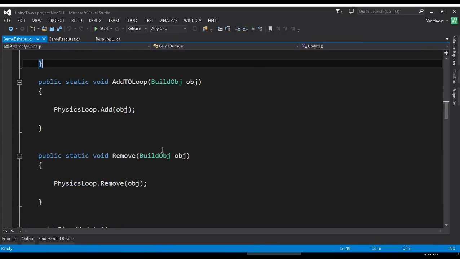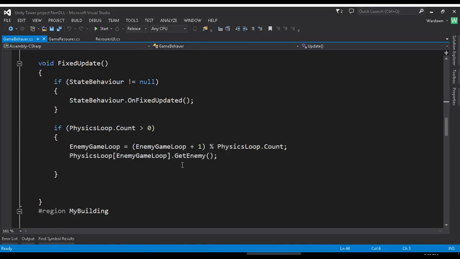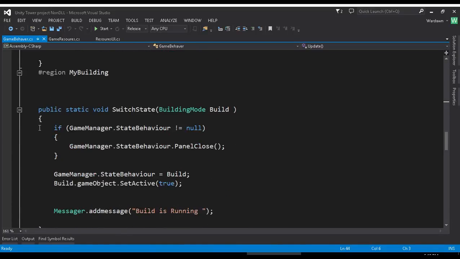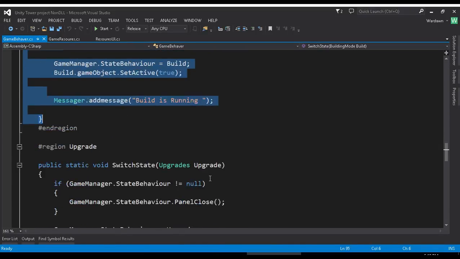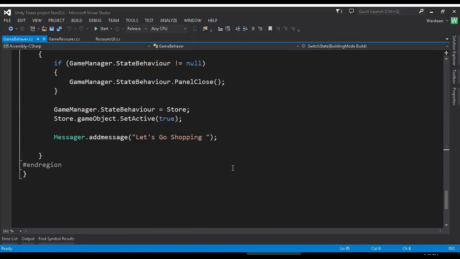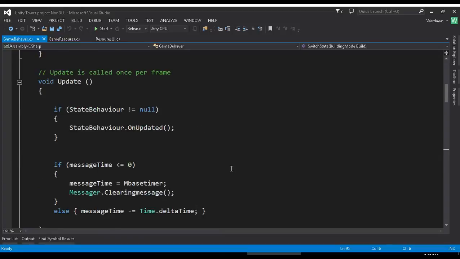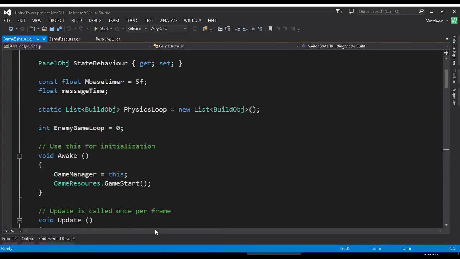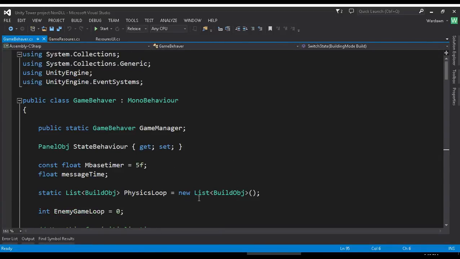Now adding and removing with the function, that takes care of all of our stuff. That does our physics. Now you've done the switching. You already know how to do that, okay? And I think, yeah, that's it for the script. That's our game behavior thing.